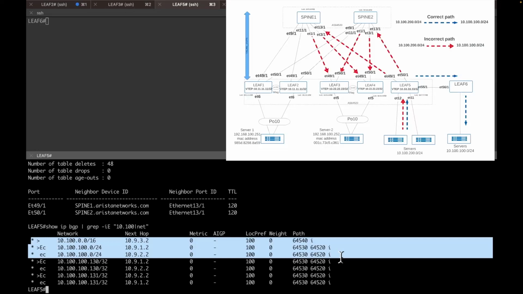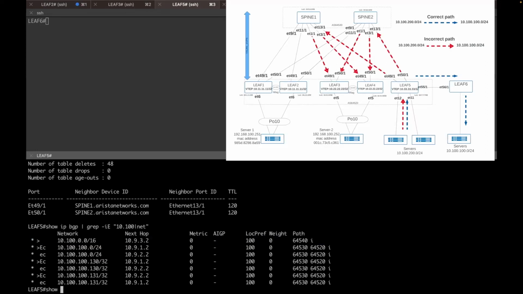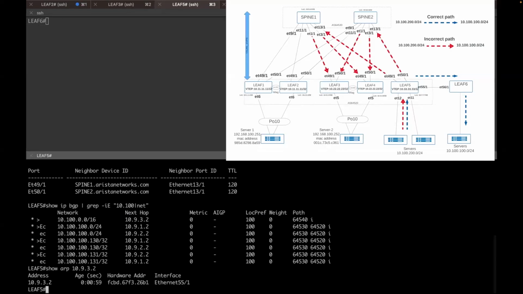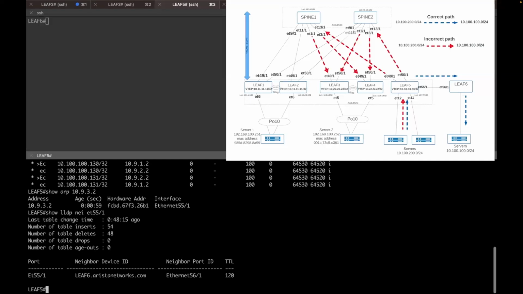And there is also another route, the /16 route, which is received from a next hop address that is 10.9.3.2. Let's check who is advertising the /16 subnet. So let's use the ARP table entry to figure out where this next hop address is learned from. It is learned from Ethernet55/1. And while checking the LLDP neighbor output for Ethernet55/1, we see that, yes, that's most likely the route received from leaf 6.